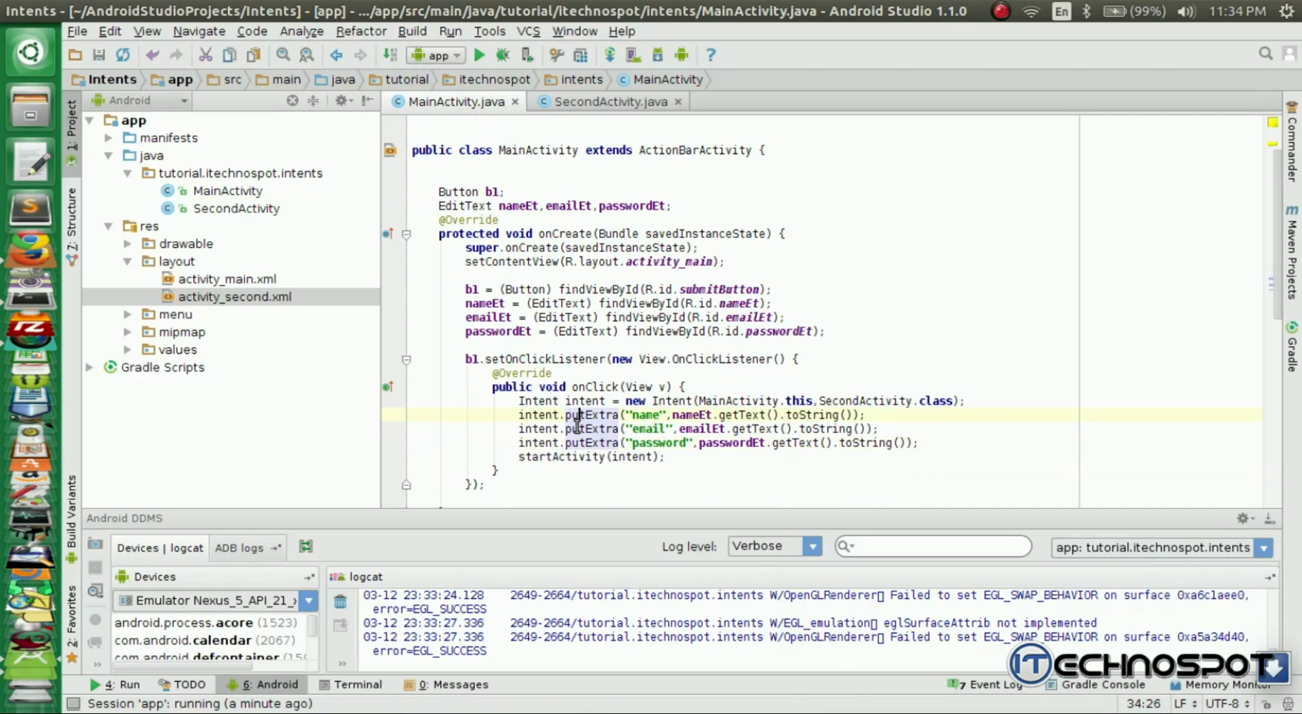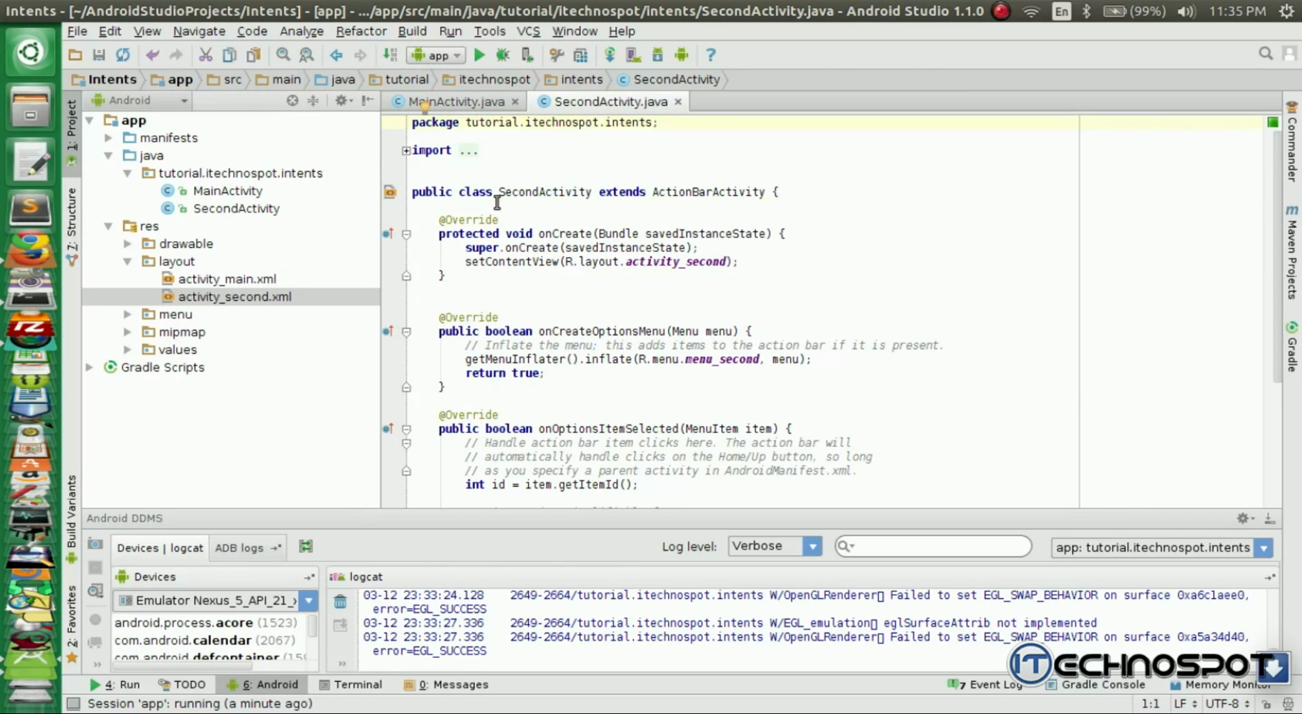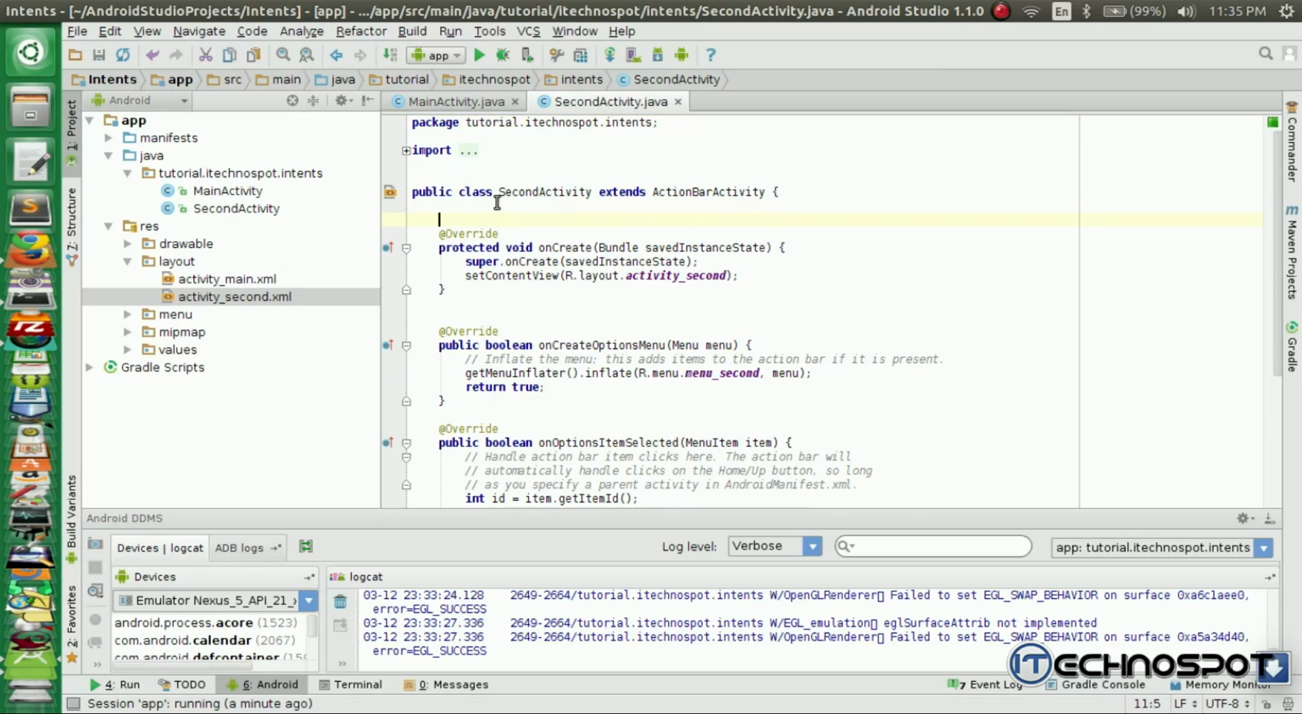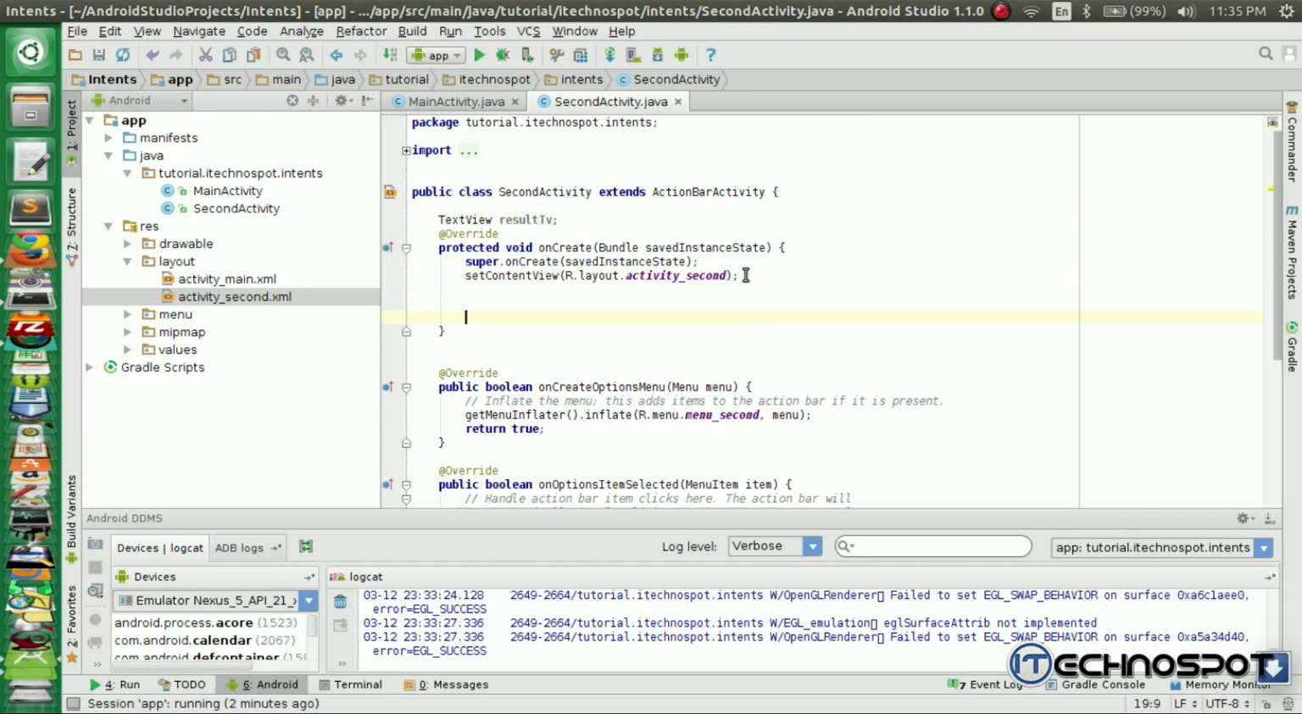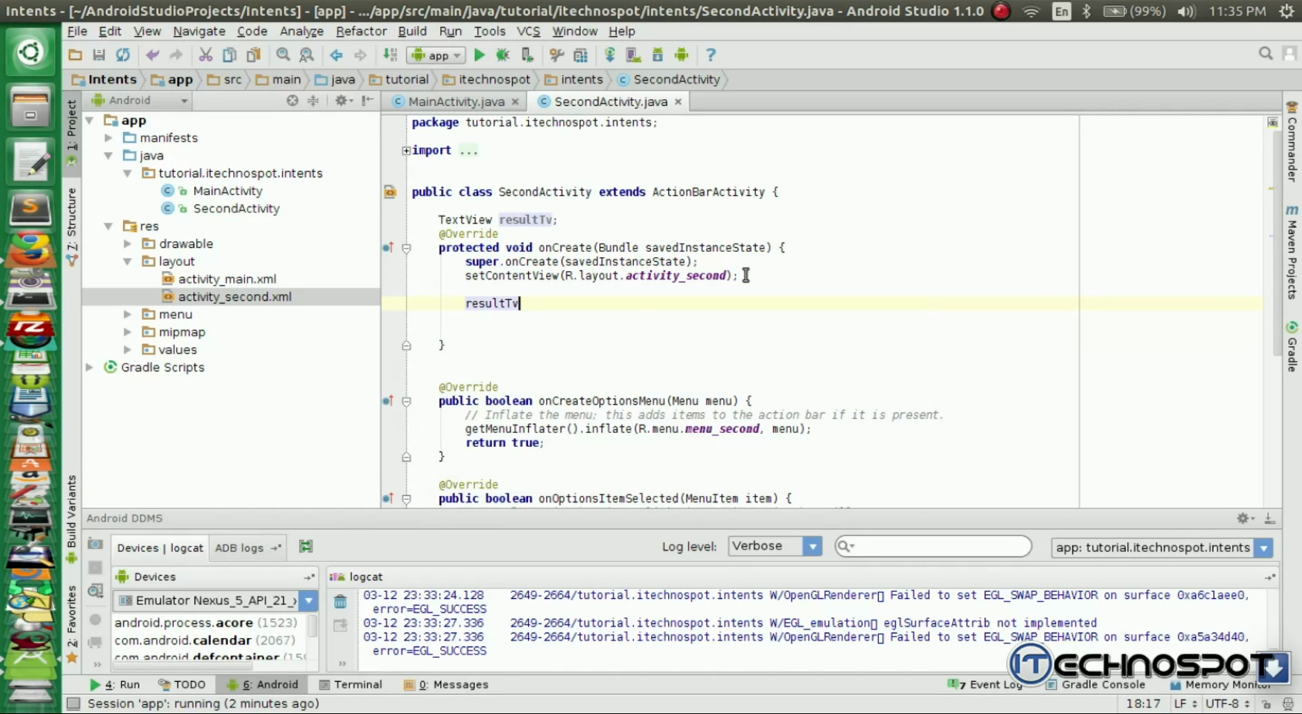So now we are putting these three variables in the intent so that it holds all these three variables, and we'll start the activity, that is the second activity, by passing all these variables to the second activity. So we'll go to the second activity, and now we need to refer to our text view here. We'll put a text view, that is our result TV, our result text view. Now we'll give our result text view a reference.